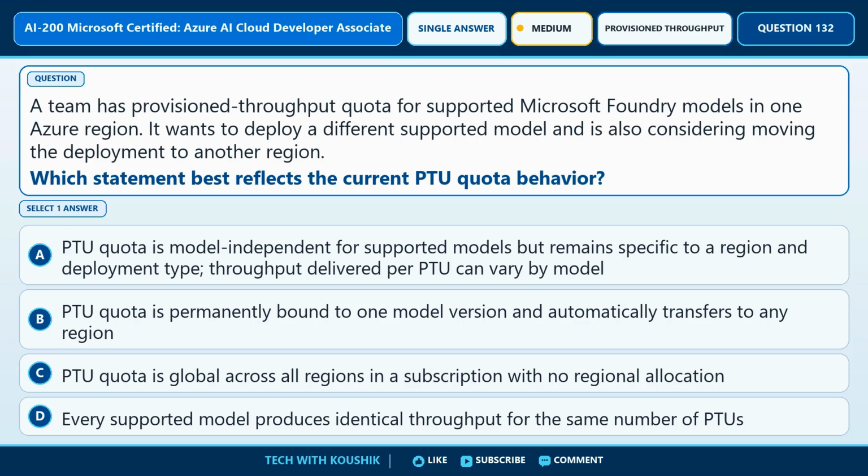Now examine choice A. PTU quota is model independent for supported models, but remains specific to a region and deployment type. Throughput delivered per PTU can vary by model. Now examine choice B. PTU quota is permanently bound to one model version and automatically transfers to any region. Now examine choice C. PTU quota is global across all regions in a subscription with no regional allocation. Now examine choice D. Every supported model produces identical throughput for the same number of PTUs.